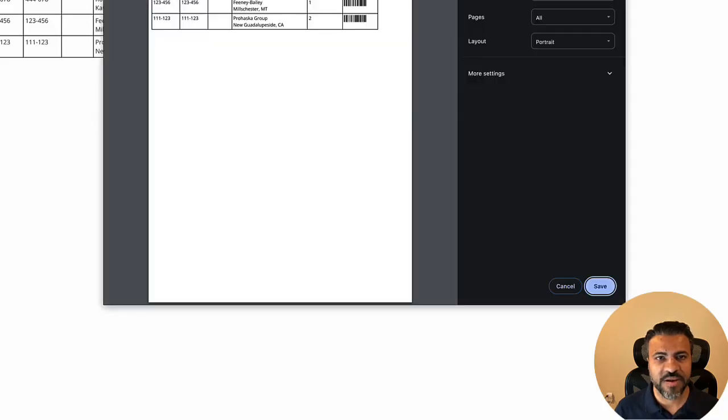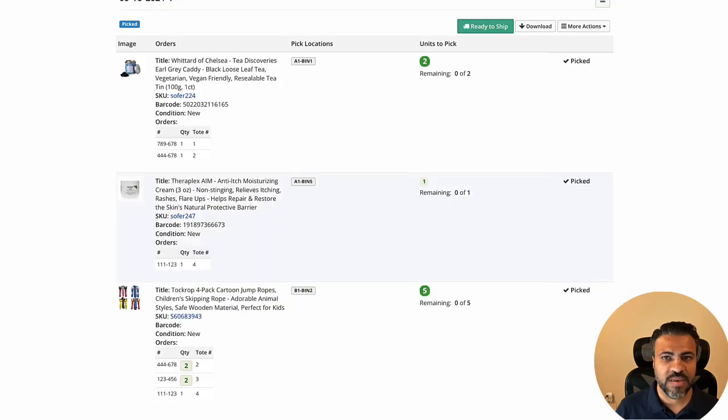The advantage here is that it's just one page with all your orders versus pack slips. If you print pack slips, you get a separate page for each order. So it's a lot more paper versus this is a lot less paper. So in my case, I'm going to go ahead and print this, and now I have a barcode for each of my labels. So in my verification step, I'm going to go ahead and verify them.